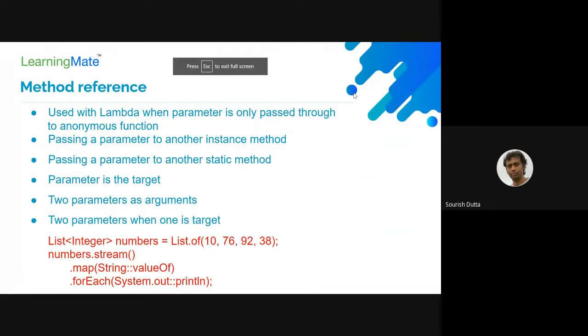Method reference can be only used when the lambda parameter that we are seeing is simply passed through to another function. Just like our example, we are writing value, then our arrow symbol, then String.valueOf, and then we are passing the value. We are not doing any other operation, right? So only in that particular case can we use method reference. If you wanted to use map and convert that into a double, or you are incrementing or decrementing that with certain numbers, then you cannot.